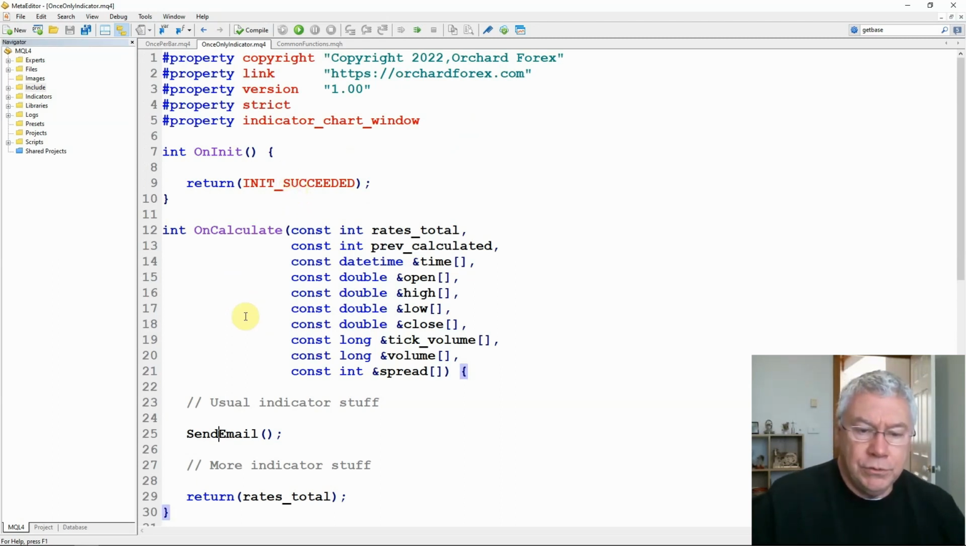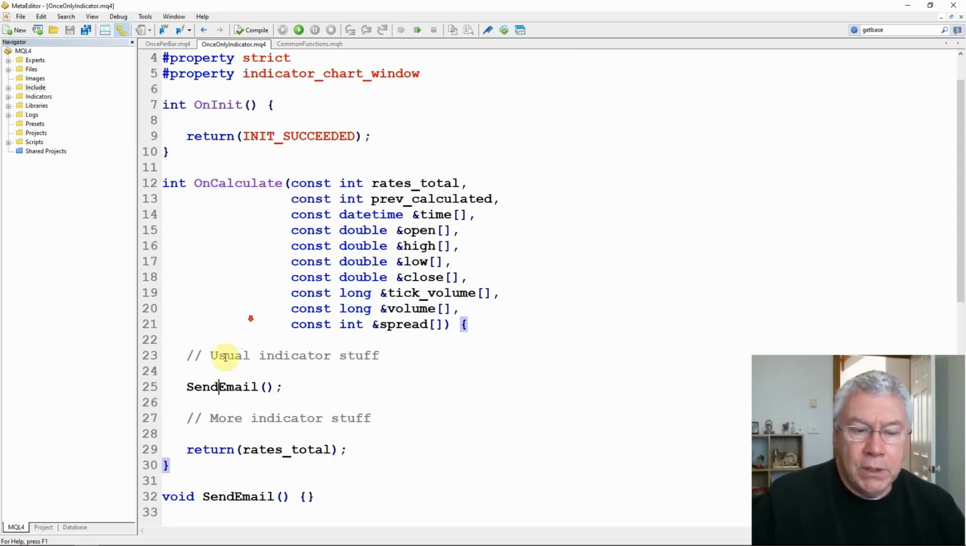It's unusual to do something in an indicator that only happens once per bar, but that's why I've included this function send email. You probably don't want to send an email every tick. You only want to send it when there's a new bar that perhaps meets certain criteria. So it could be a trade signal that you're sending out. So this is the sort of thing you would only want to send once on a new bar.